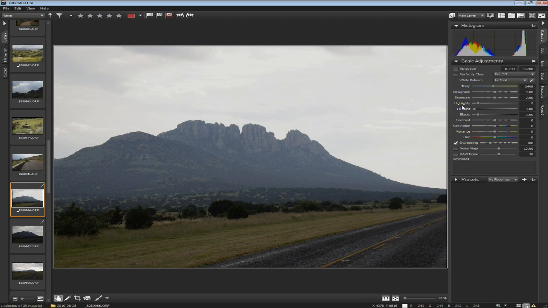This is one of the few tools that only works on RAW files. You can't use highlight recovery on JPEGs or TIFFs. There's just no data in those files to go recover that blown out detail with, and that, as well as a few other adjustments, are some of the prime reasons why folks shoot RAW files instead of JPEGs. There's just a lot more data there to be able to save a shot that looks like that and get something that looks like that very, very quickly.